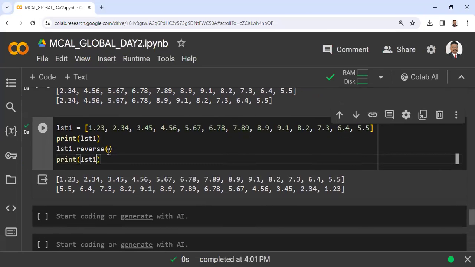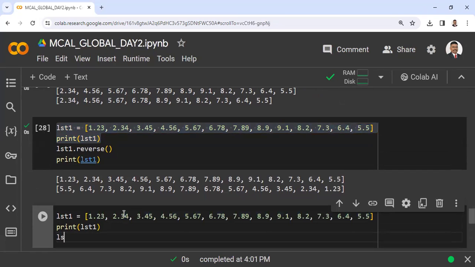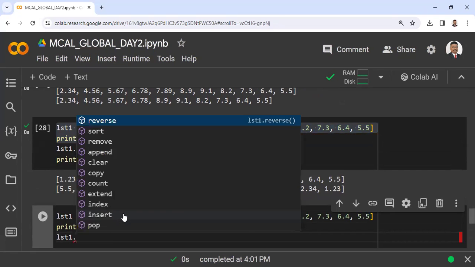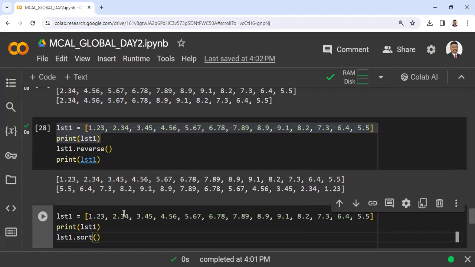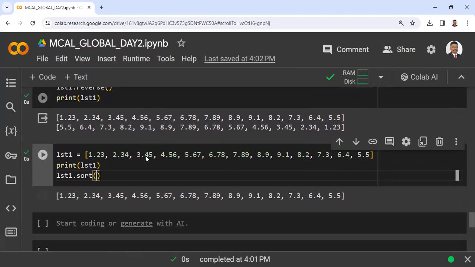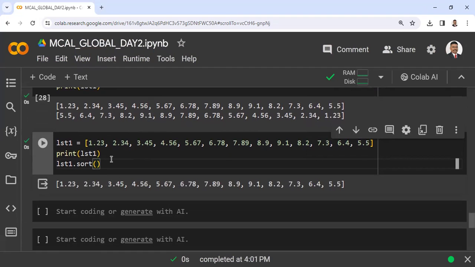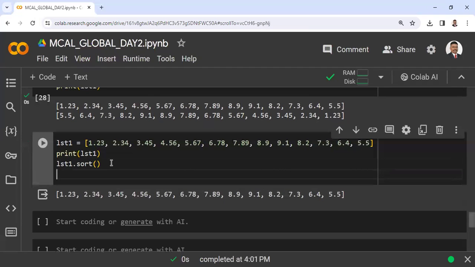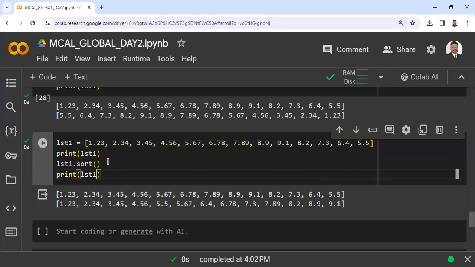Now, the next one which we have is lst1.sort. The sort function will sort my list. So what will be the output? The output will be print lst1.